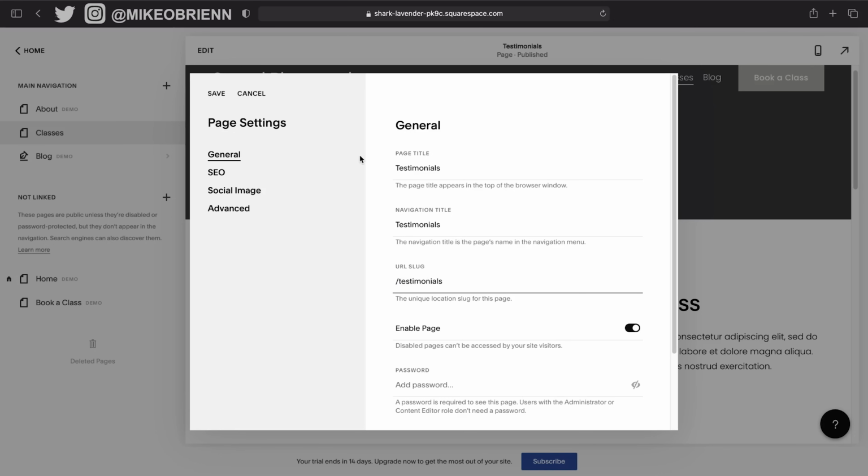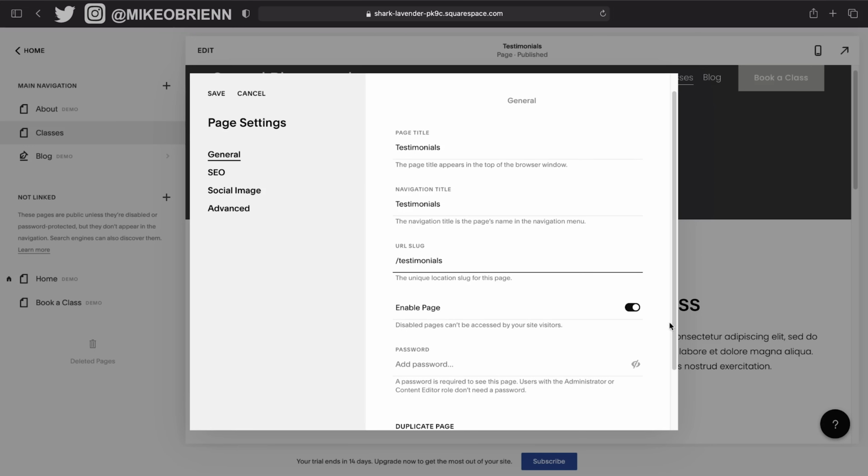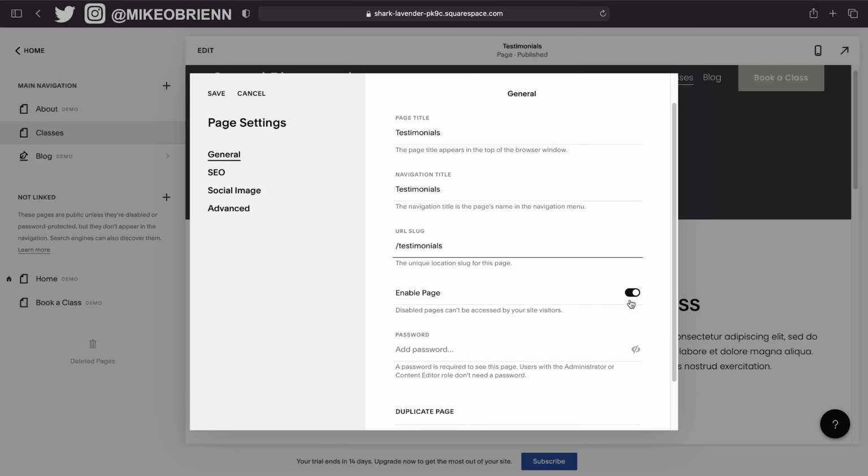The URL slug is going to be what is on the end of your URL, your domain. So if we are santrelphotography.com, this will be santrelphotography.com/testimonials, and then it'll bring them to this page here. Now we could enable the page, we could disable it. For almost everything in this video, we will have it enabled.